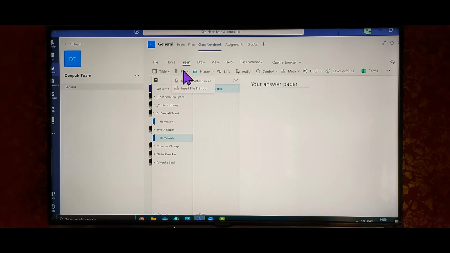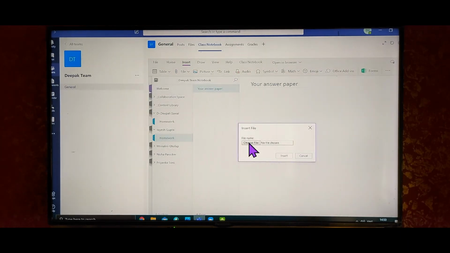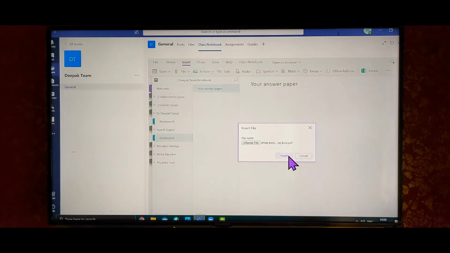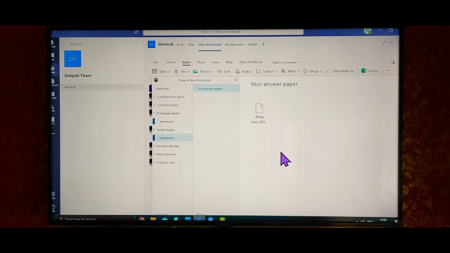Click on file. You can take any of the options. You can even take insert file printout also. I prefer attachment, so I'm doing attachment. Again choose file. Select the file of the child as per the child's name, click on open, click on insert. Now it is uploading on that child.